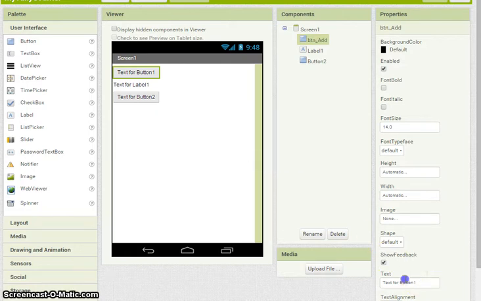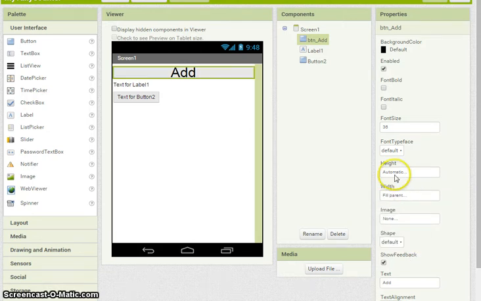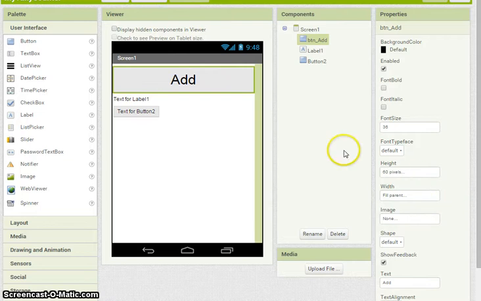I'm going to put some text on it, and I'm going to make the text size fairly big. Let's say 36. And I'm going to make the width across the entire screen by filling the parent. And the height I'm going to make, let's say about 60 pixels. All right, good. I'm going to do the same thing for button 2.